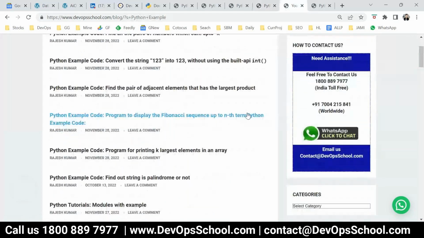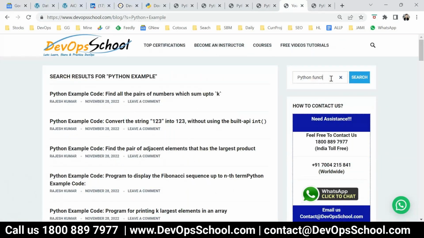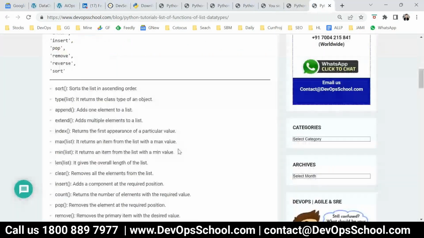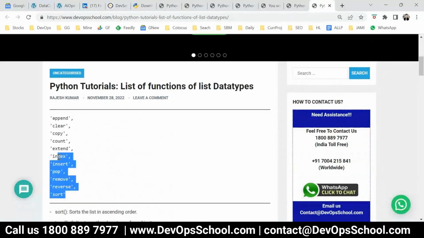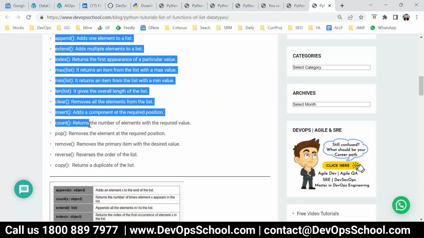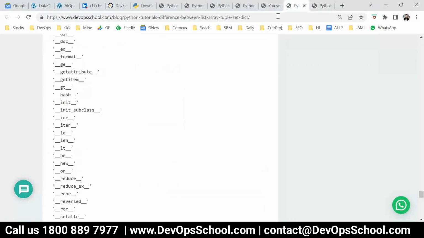Python function here, and here you see the list of functions for the list data type. So these are the functions. Look at this. In the same way I have created, just a second, I'll give you one more.